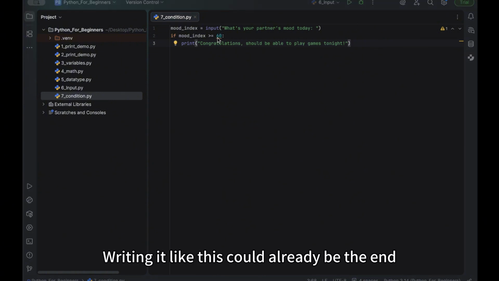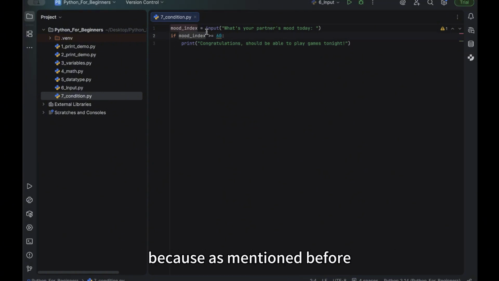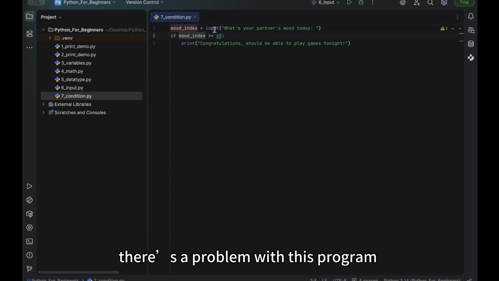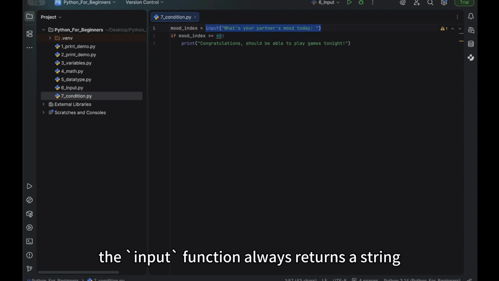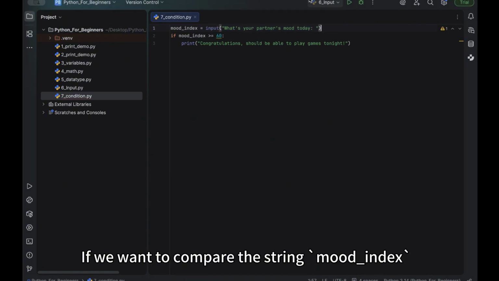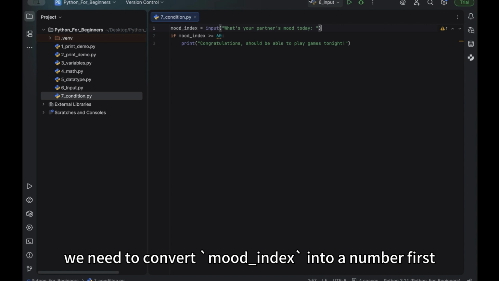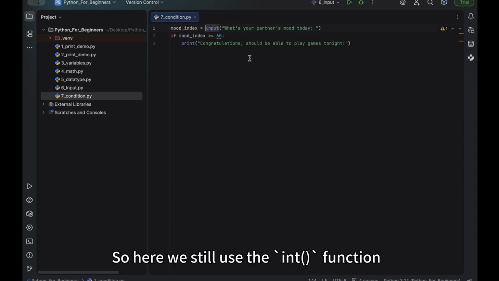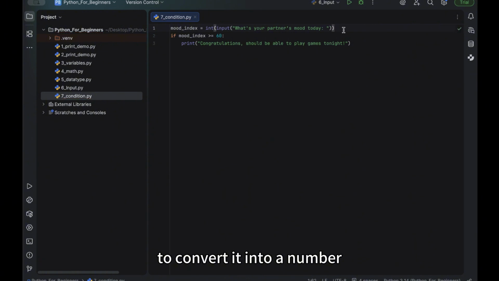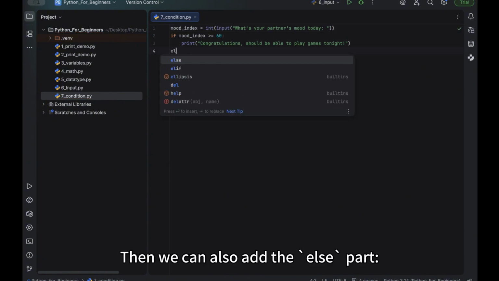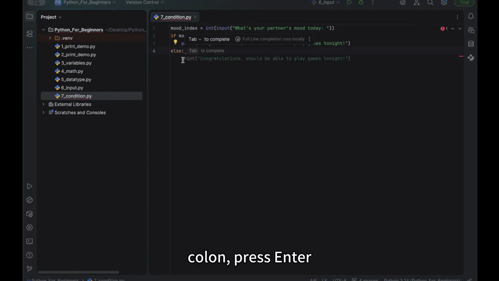Writing it like this could already be the end, because as mentioned before, the else part is optional, but actually, there's a problem with this program. Don't forget the input function always returns a string. If we want to compare the string mood_index with a number, we need to convert mood_index into a number first. So here we still use the int function to convert it into a number. Then we can also add the else part, press enter.